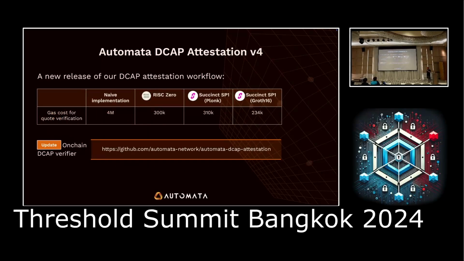Okay, so this is more on DCAP verifier contracts. For our DCAP verifier specifically, we support two types of verification. You could either do it fully on-chain, or you could use a ZK SNARK verification approach. And for ZK specifically, we integrated both RISC Zero and Succinct ZK coprocessors.